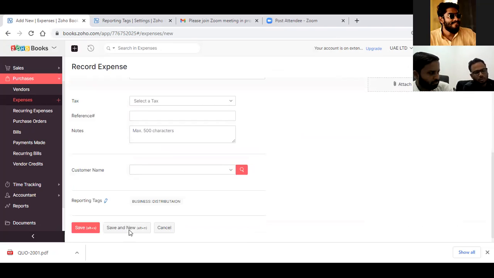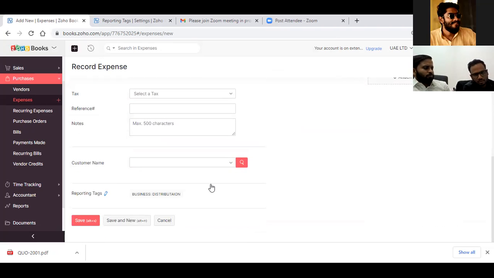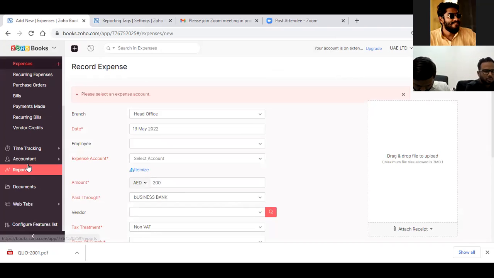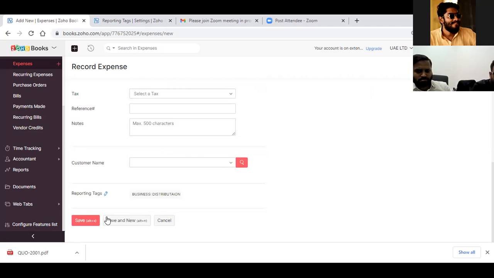Okay, question number 2. I can make a group for the expenses. Yeah, a group for the expenses, like I said. Then I can just assign group to group.